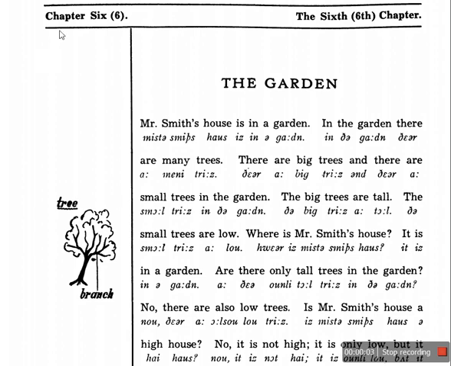English by the Nature Method, Chapter 6, the 6th chapter.